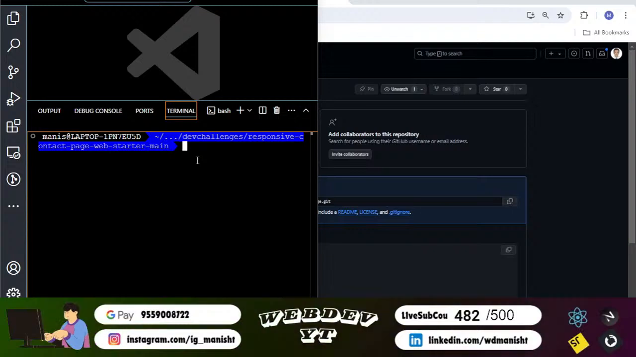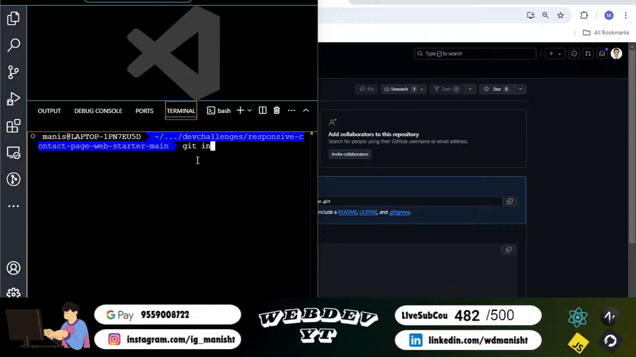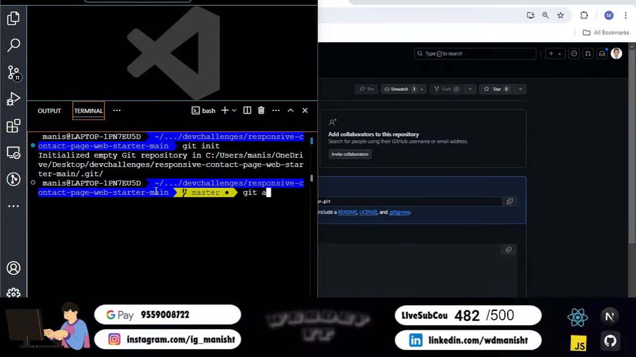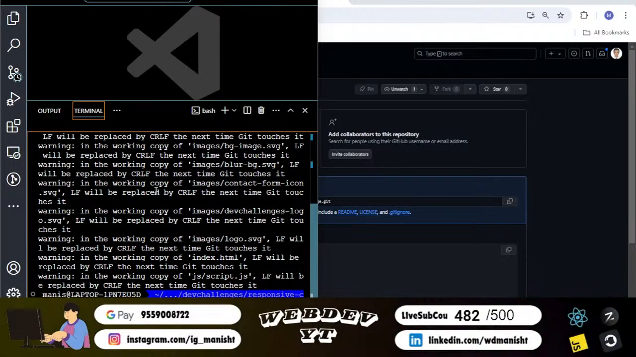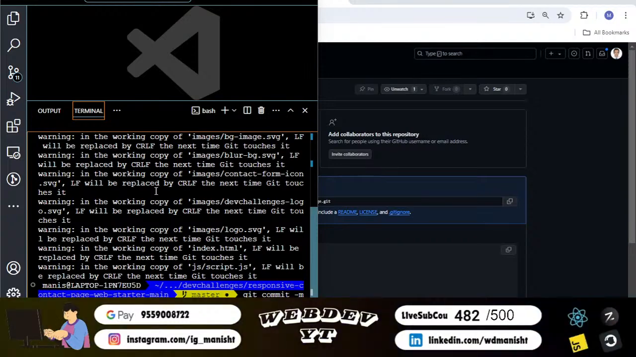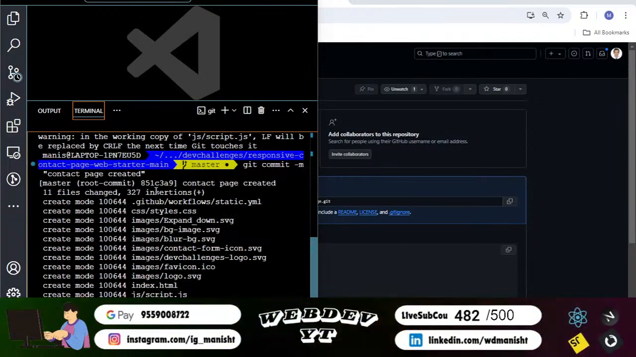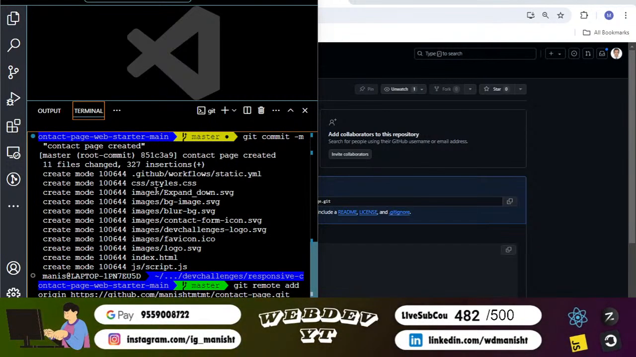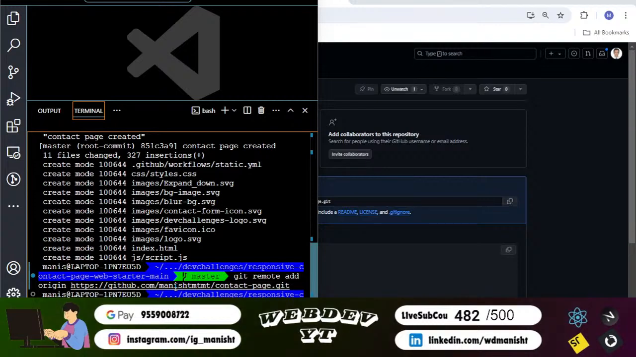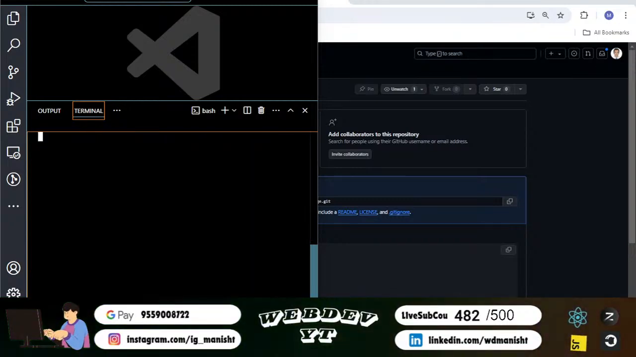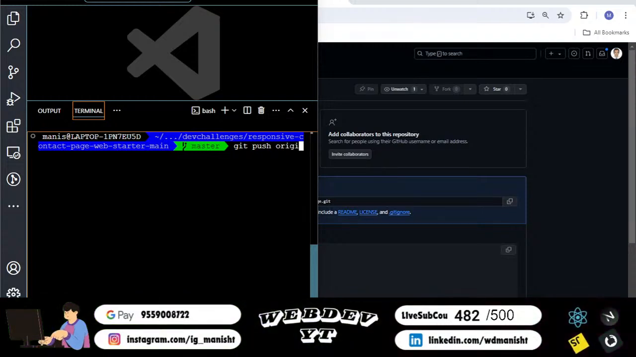So here first I will do git init to initialize an empty git repository. Then I will do git add dot. Then git commit -m to commit the code. Here I will write contact page created. Now git remote add origin, and paste the link. So it will link my local git with this GitHub repository. Let's clear it. And now I will do git push origin master.